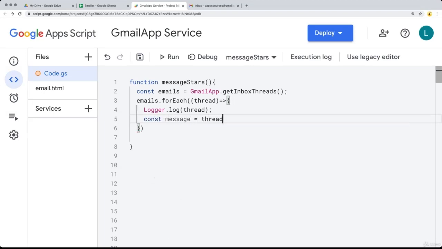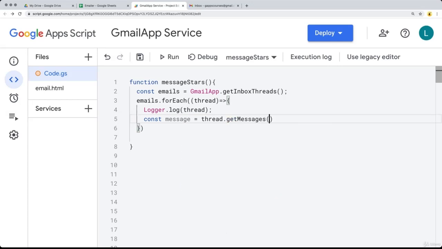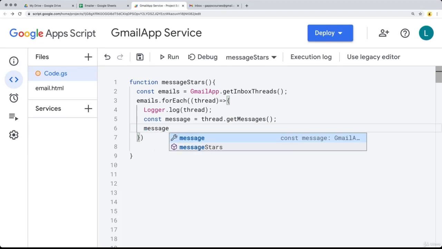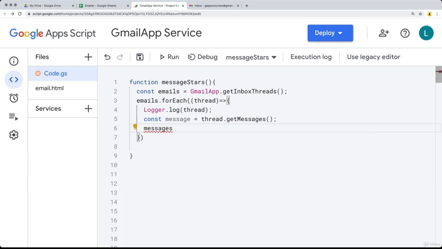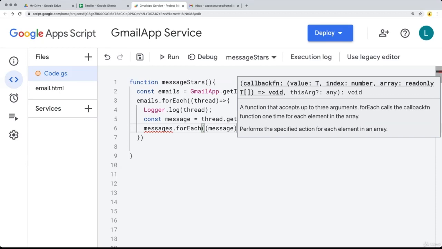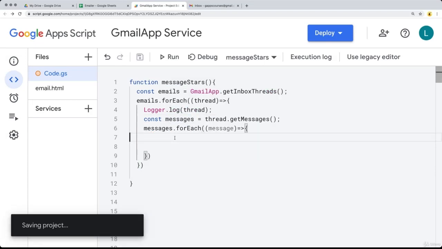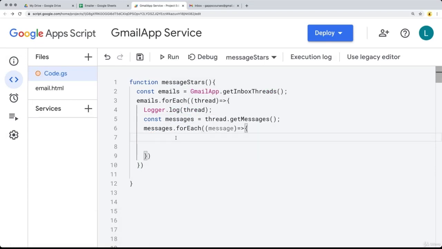And within the thread, we want to get the messages that are contained within the threads. And then once we loop through the messages, from there we can select each one of the message objects and apply a star if we want to. And we're also going to be checking to see what the subject is for the messages. And this actually should be messages, and looping through each one of the messages.